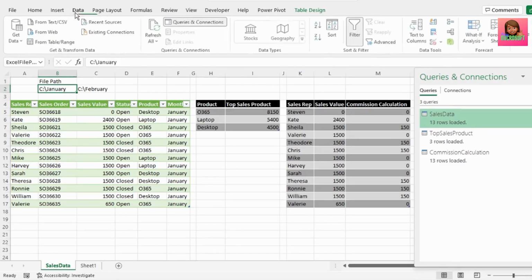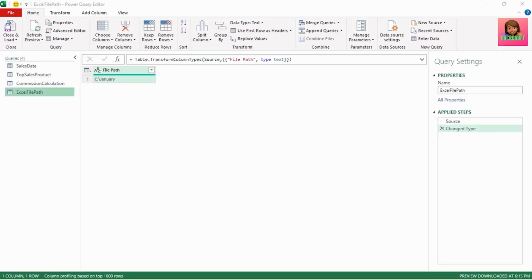Click on Data, From Table or Range, and here in our queries pane on the left, we have our Excel file path imported as a table. What we actually need is for this table to be an object so that we can insert it into our sales data query. Let's remove the change type step as we don't need that.